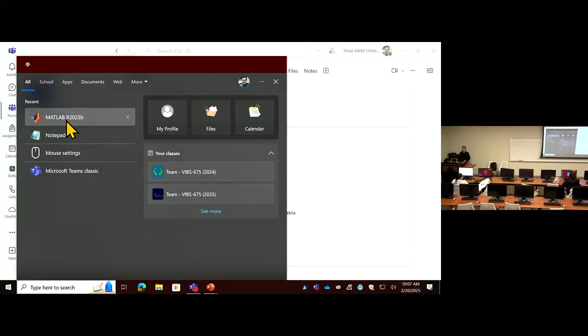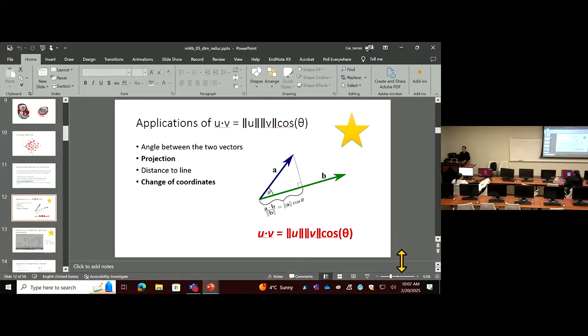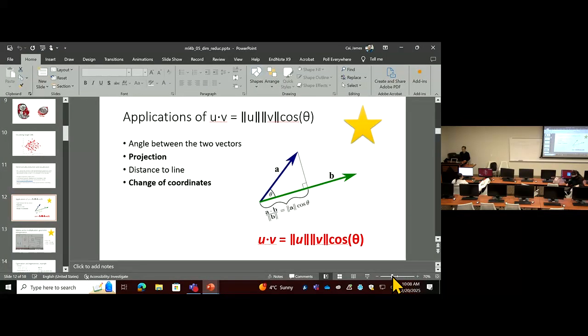Okay, so let's do a MATLAB exercise to revisit basically this page. I hope you already have some good idea about this projection. This is most important, because if you know how to compute the projection, then you use this projected vector B as your new coordinate system x-axis. Then you get the position of A on it. This will be your new coordinates.